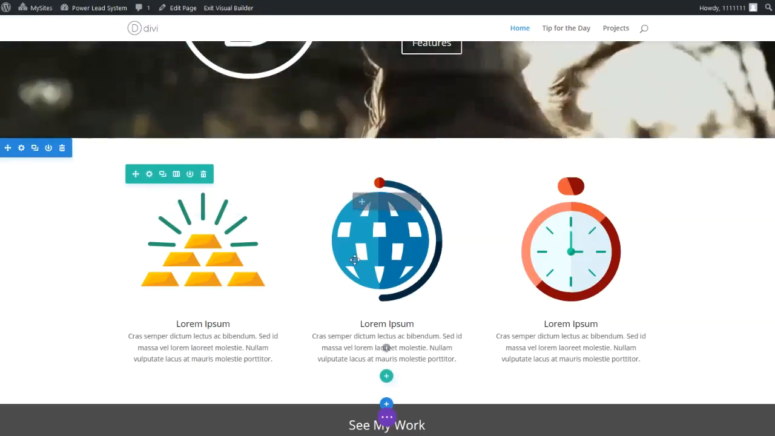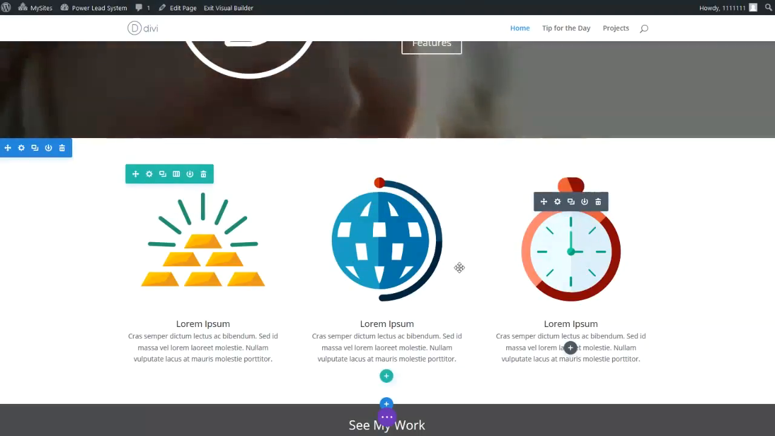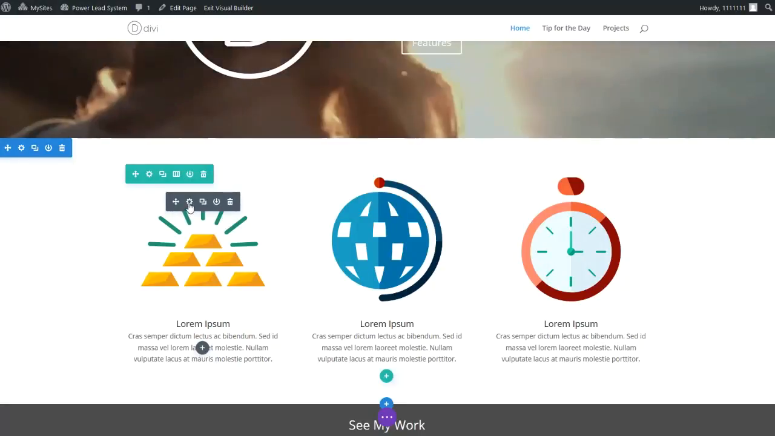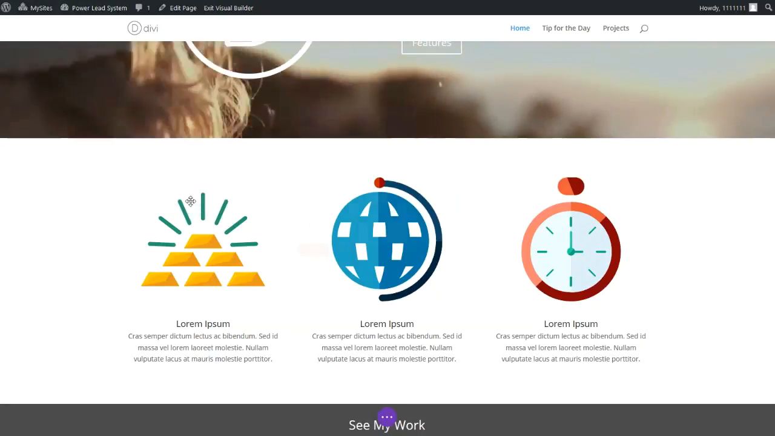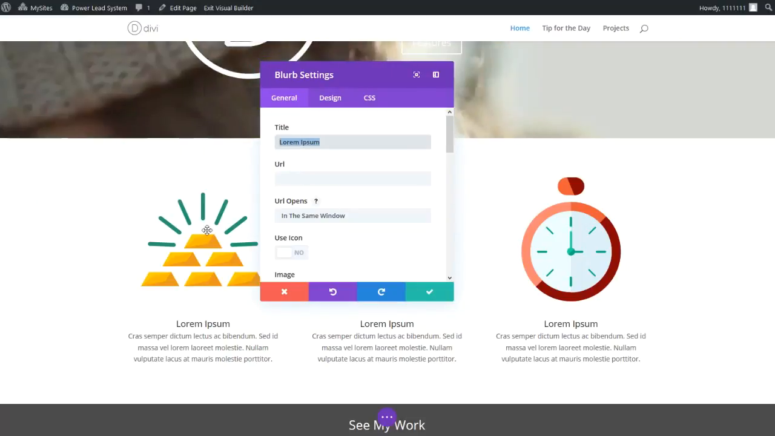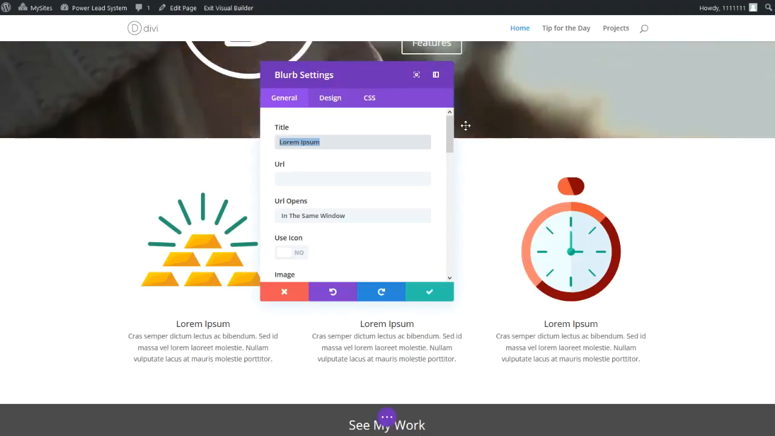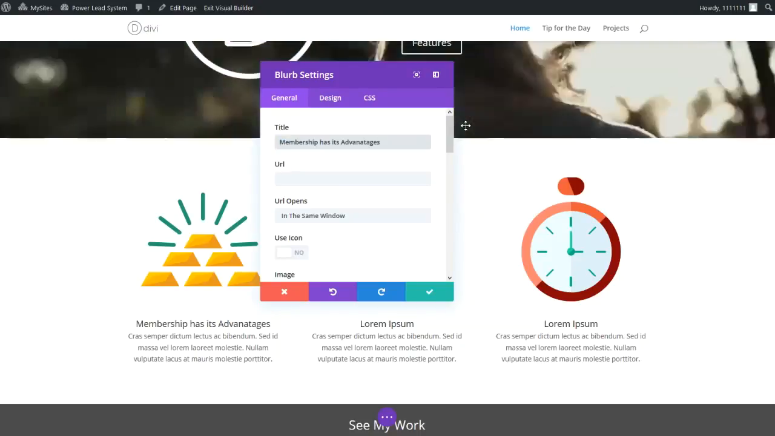Notice that each one of these icons has its own separate edit module settings. So let's go to the first one here. We're going to click on Edit Module Settings with the gear. And here we can change all of the information that is pertaining to this particular module. So we're editing the blurb settings. So let's change this to Membership Has Its Advantages.